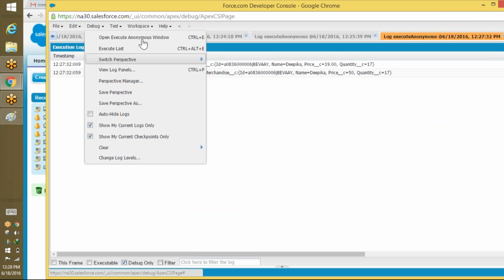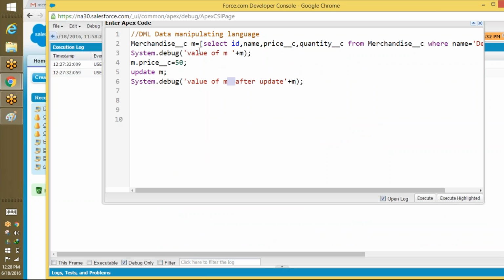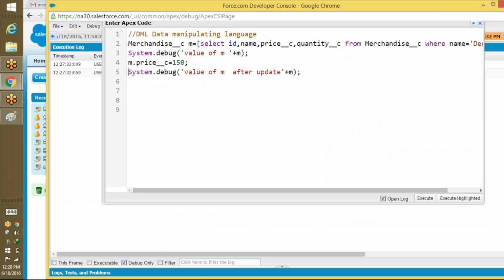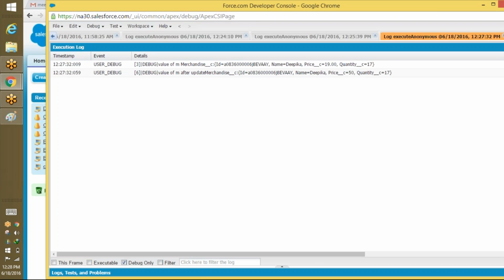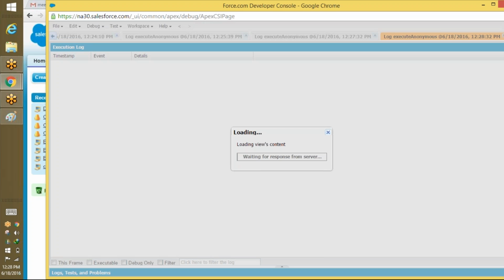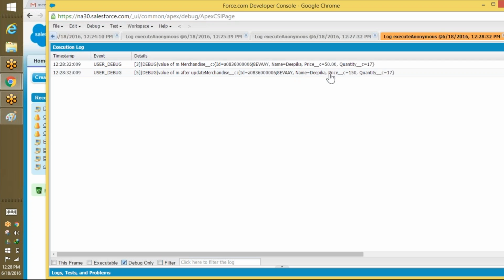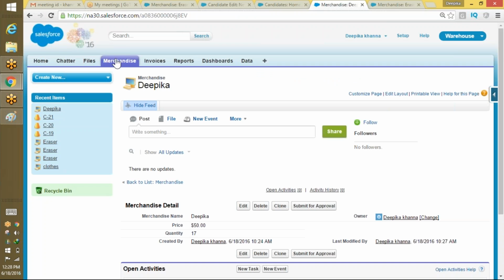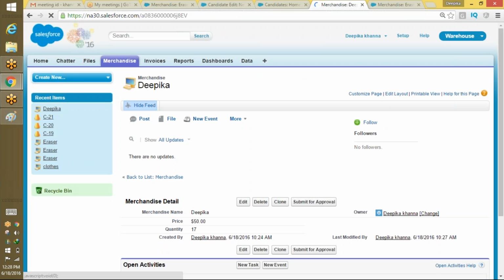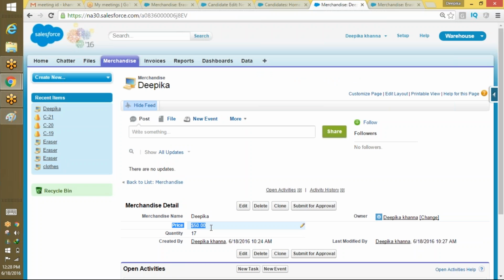Until you write this update statement, it will not update the database. If I just say, give me the name with Deepika, and I don't do the update, it's not going to update anything. Let's say I change the price to 150 here and run this. At this time, the database will still say $50 because the update query has not been executed. Update is responsible for updating Salesforce. So if you go to Deepika in the database, the price is still $50 because you have not written the update statement. Getting it, Priyanka?